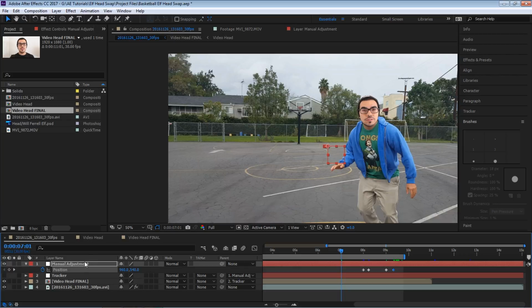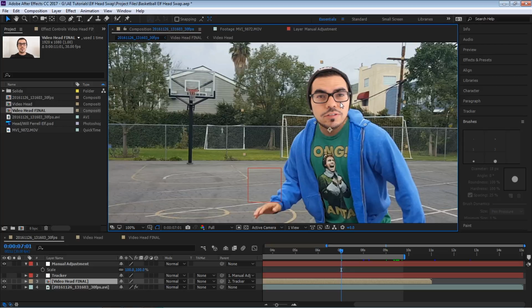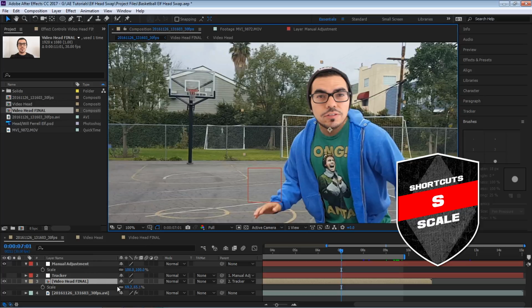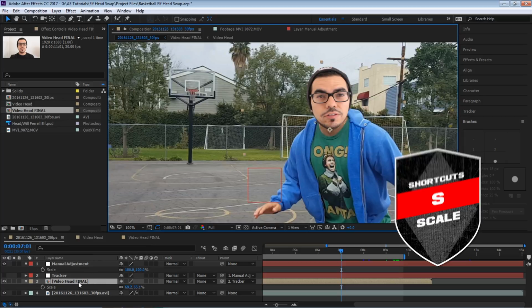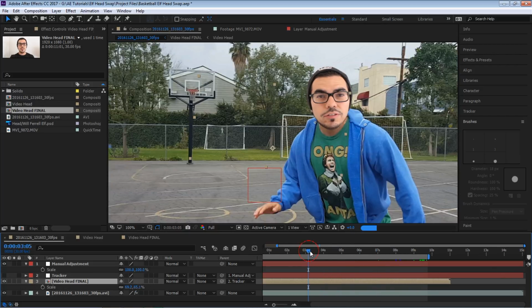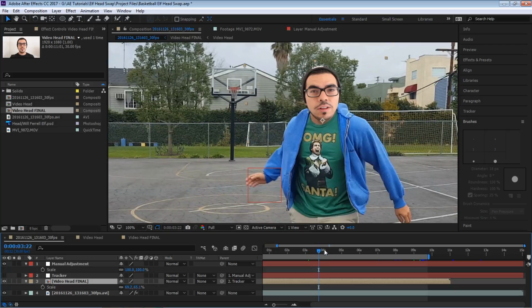Now, I wouldn't do the scale because if you hit scale, remember the null object is right here. So if you hit scale, it's going to scale it from there. And remember when we changed the anchor point of the video head, we changed it down here to the bottom. So if you need to make a manual adjustment on the scale, I would actually do it on the video head final comp. And it's the same thing. You just add some keyframes.